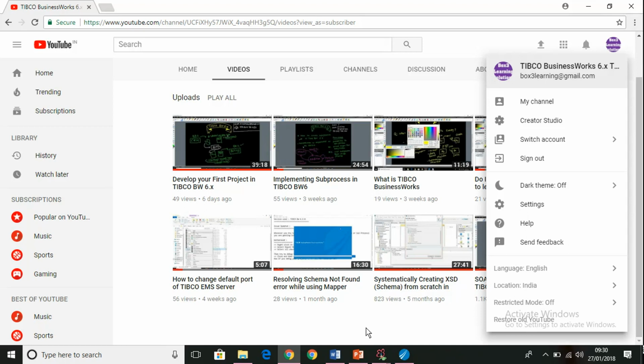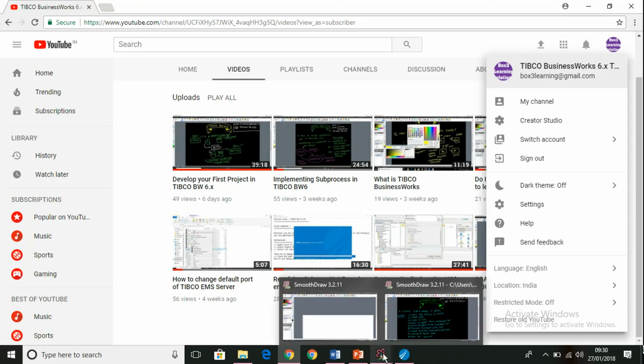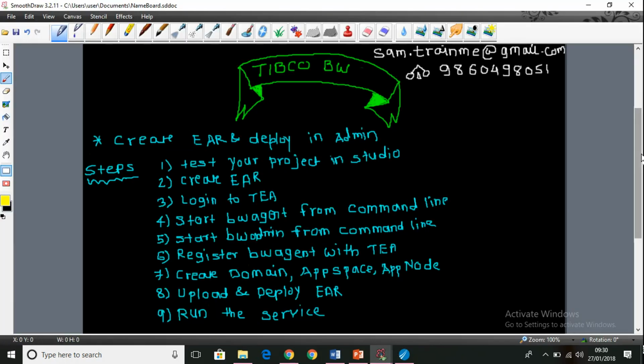So this is what the next video is. Today we will see how to create an enterprise archive and deploy it in admin. In BW 6.x, admin is called TIBCO Enterprise Administrator. So we will follow all these steps one by one. Just have a look at all these steps.